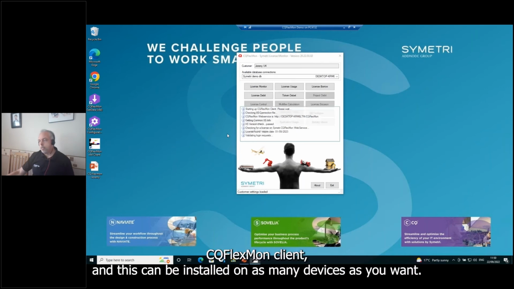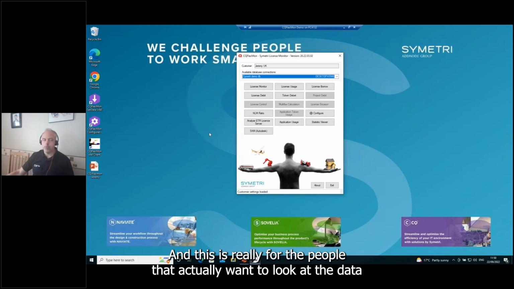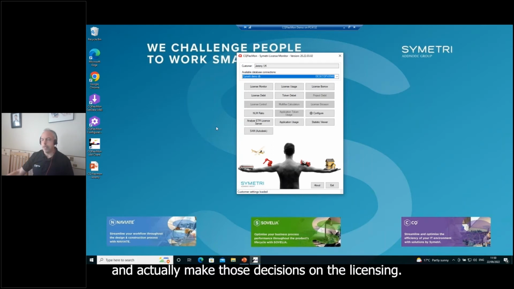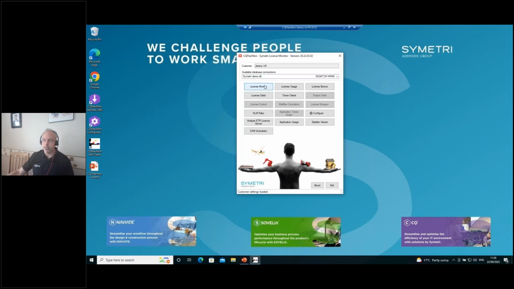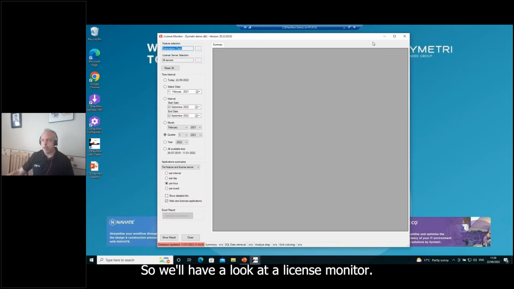So this is the CQFlexMon client, and this can be installed on as many devices as you want. This is really for the people that actually want to look at the data and make those decisions on the licensing. So we'll have a look at a license monitor.